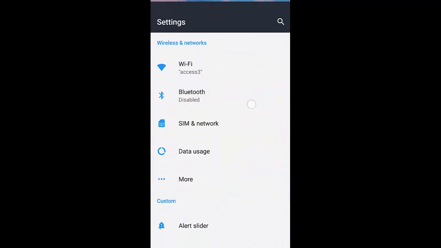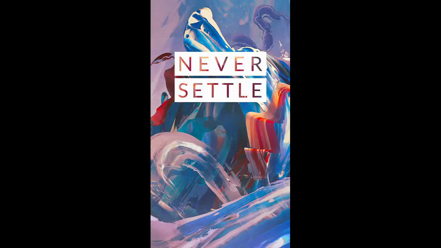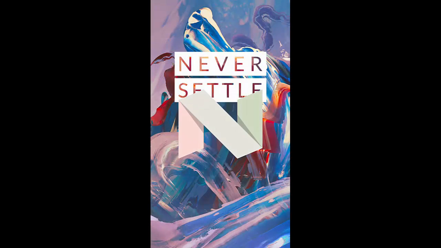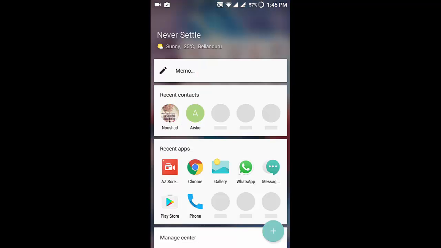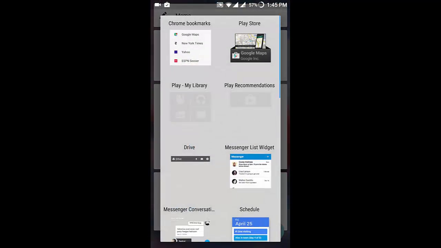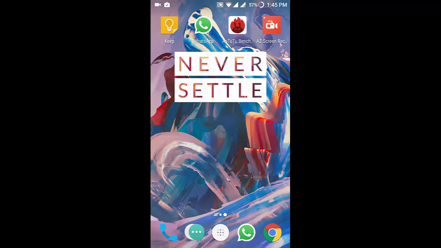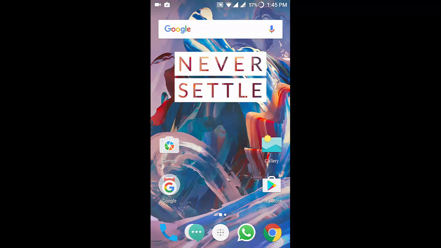Let's first of all go to the settings menu, About phone. You can find I'm running Android version 7.0. So let's talk about the interface first. If you swipe left, you will get the shelf here, and you can add widgets from here. So that's the same, nothing changed. There's no new application which comes with this build. It's all the community build applications.